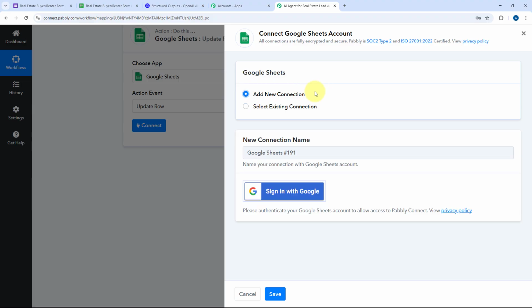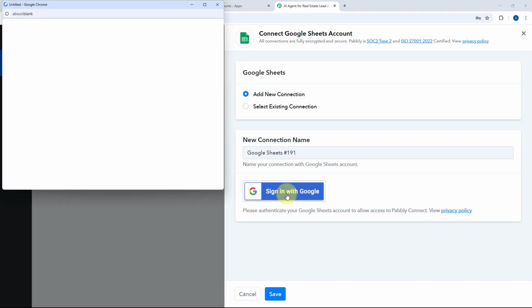Now here we have to connect our Google Sheets account with Pabbly Connect. And to make this connection, click on this Sign In with Google button.